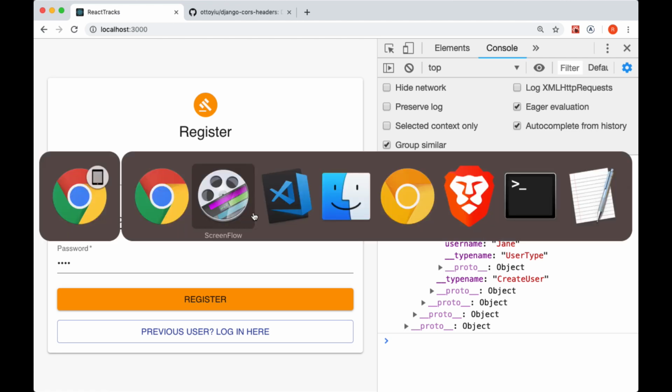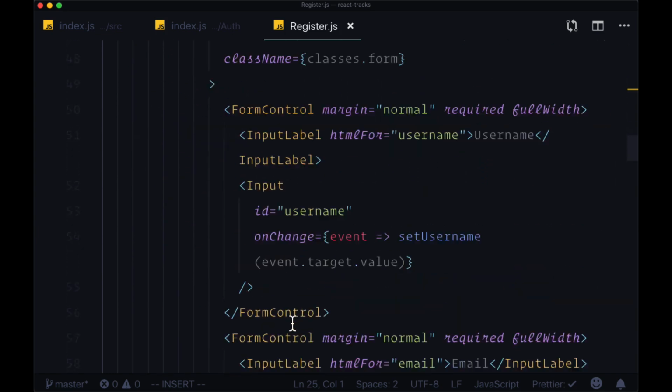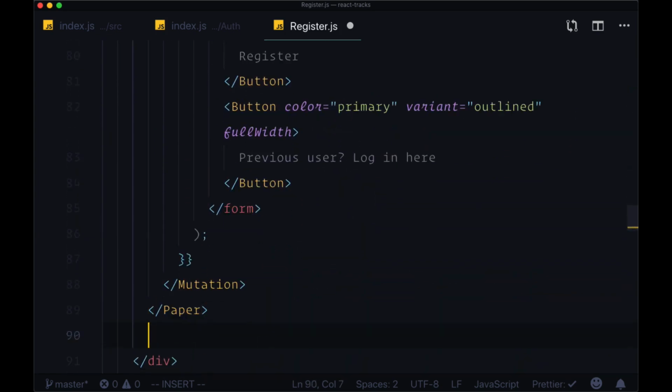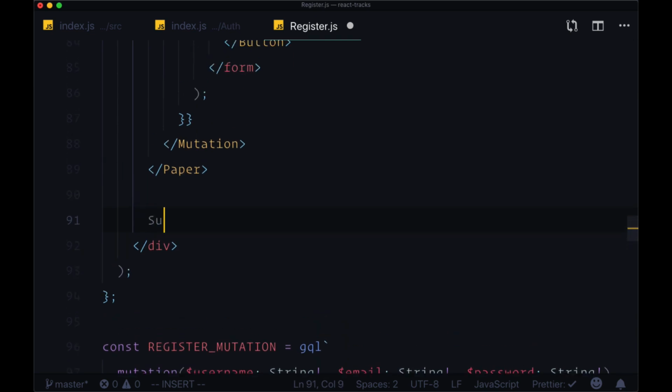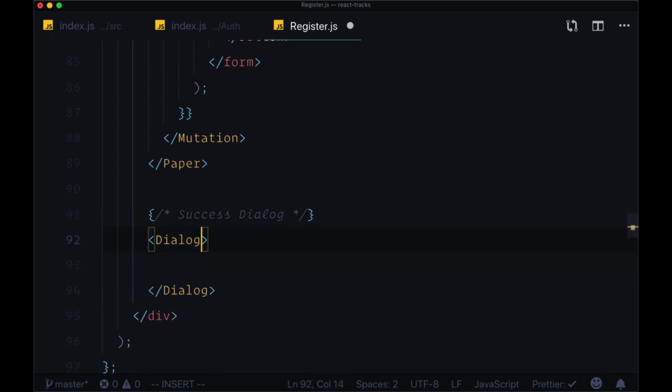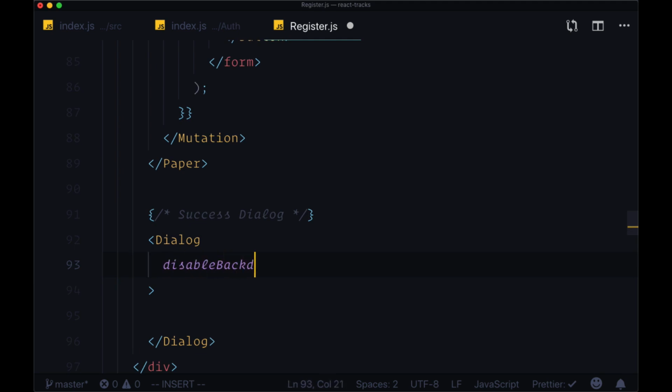So the first step will be to create this success dialog. We'll do so underneath our paper component. We'll make a success dialog area. So this is going to consist of a dialog component, and it's going to have the prop on it disable backdrop click set to true, meaning they can't get rid of this dialog by clicking on the background.